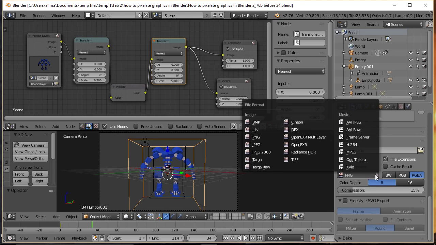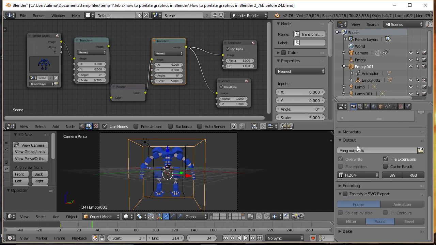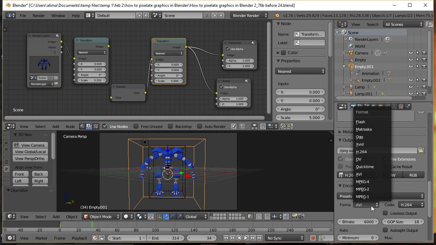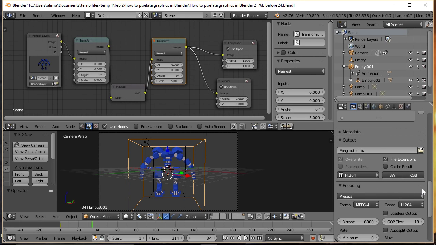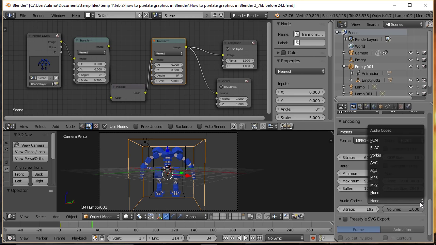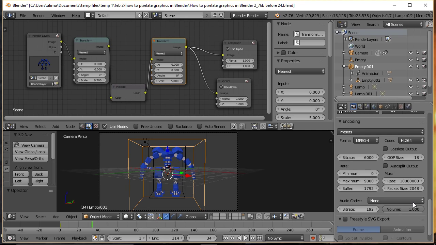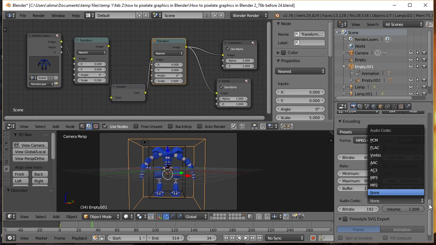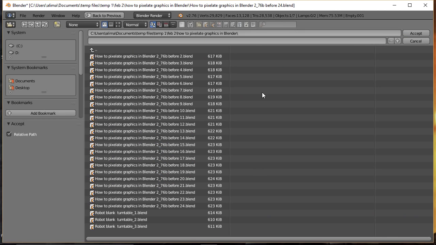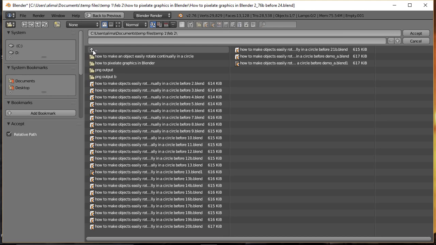So what I'm going to do is click here and change this to H.264. I'm then going to go to encoding. I'm going to click here and change this format from AVI to MPEG-4 for the encoding format. If you had sound, you would click here and put MP3 for the sound. Typically, I use MP3. I don't have any sound, so then what I'm going to do is click here.